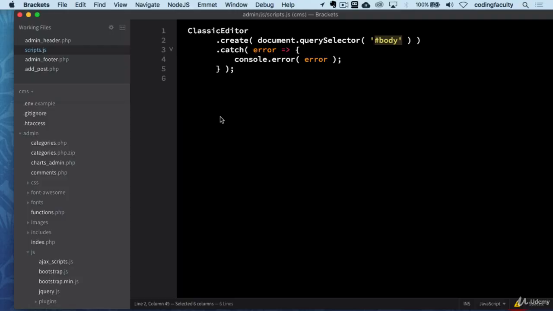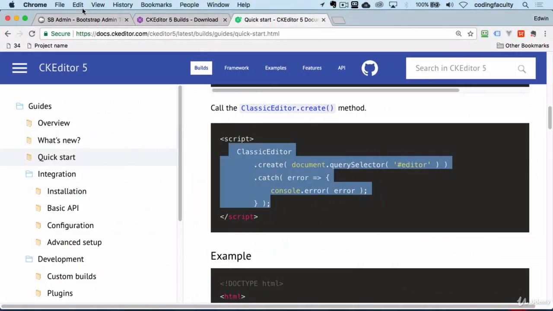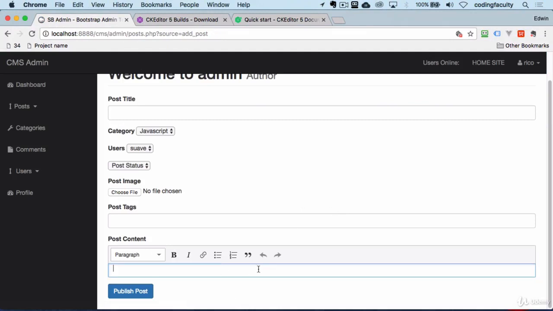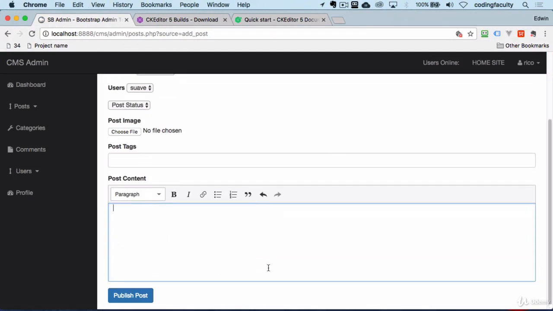So now make sure that everything's saved, and let's go back here and let's refresh. And now you have a really cool editor here that you can use. Okay.